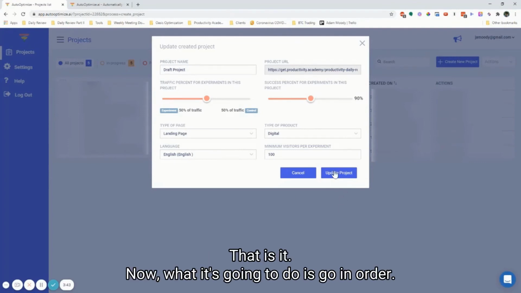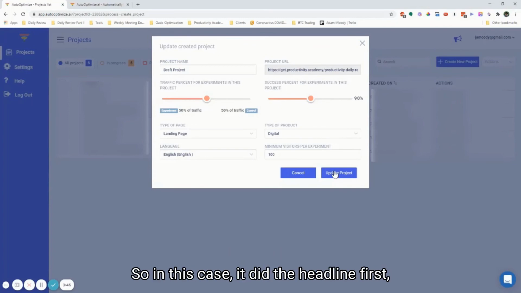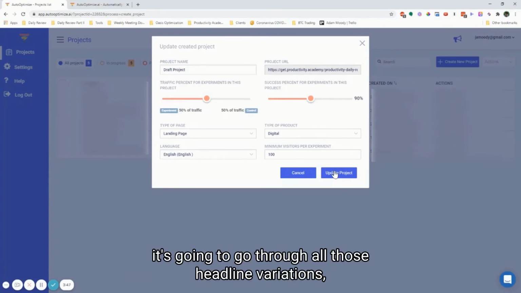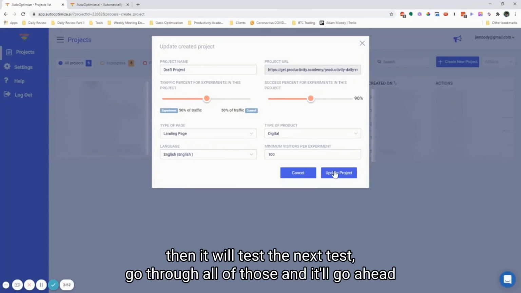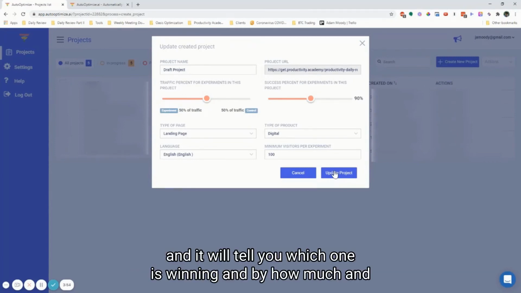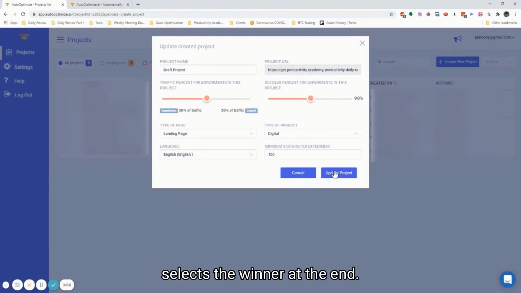That is it. Now what it's going to do is go in order. So in this case, it did the headline first. It's going to go through all those headline variations. Then it'll test the next test, go through all of those, and it will tell you which one is winning and by how much. And when it selects the winner at the end.